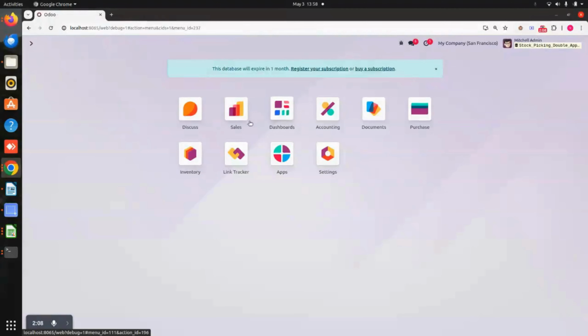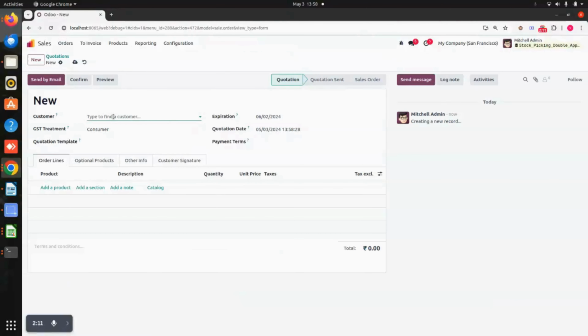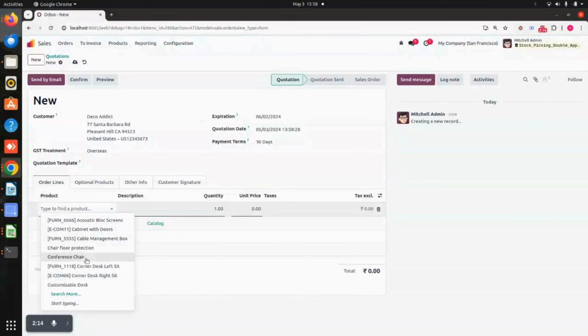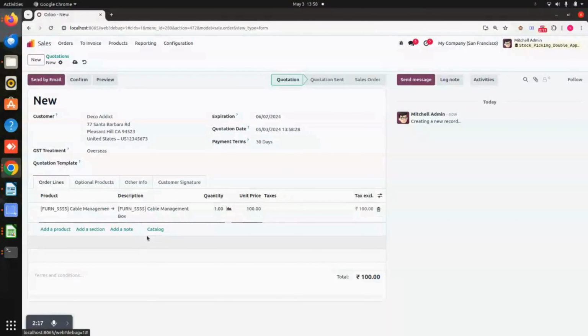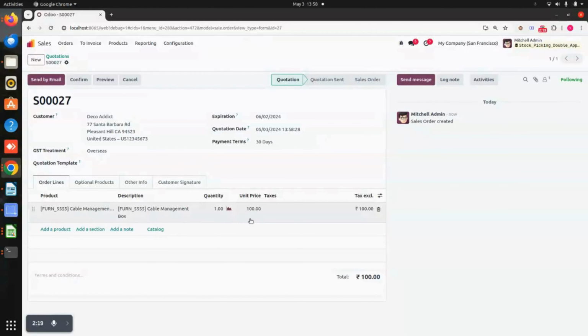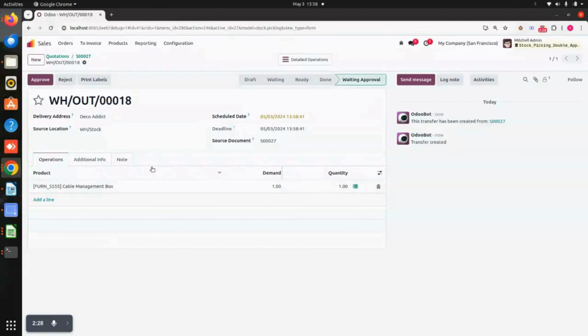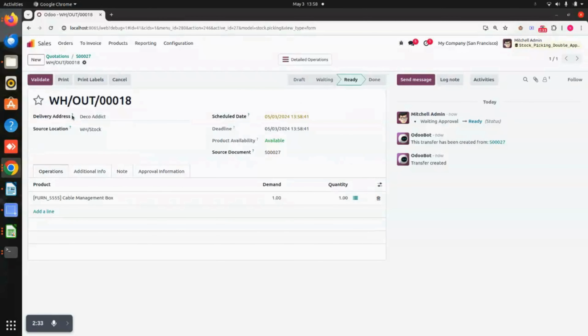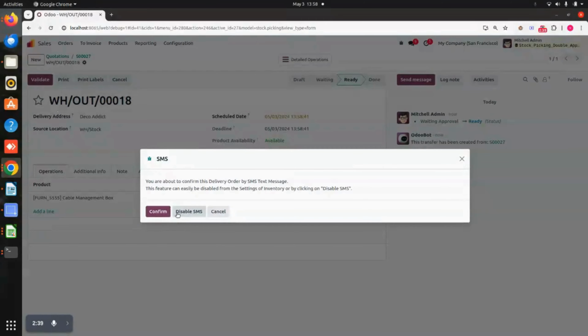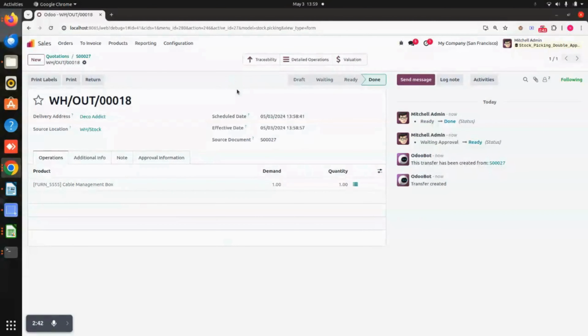Similarly, if I go to the sales module, I'll create a new sale order for one of the customers, add a product, and click on save. I will add the quantity, unit price, taxes, everything, and confirm this order. You will be able to see a delivery order with an approve button and the waiting approval stage. After clicking on approve, it moves to the ready stage and you get a validate button. Clicking on validate, you get a done state.